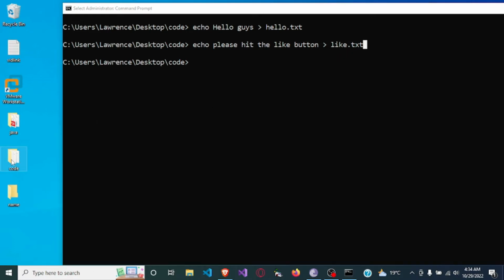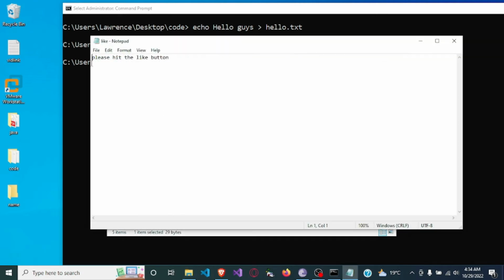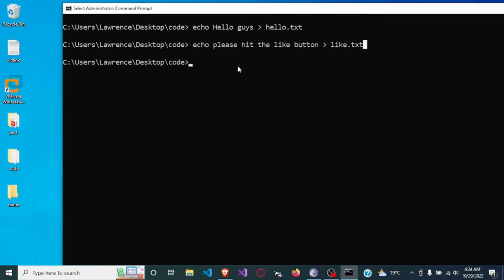So now let's check it. Come to the code and you see we have like.txt file. If we click on it, you now see please hit the like button. Okay, so that is it. That is one way to create a file and write contents into the file at once.